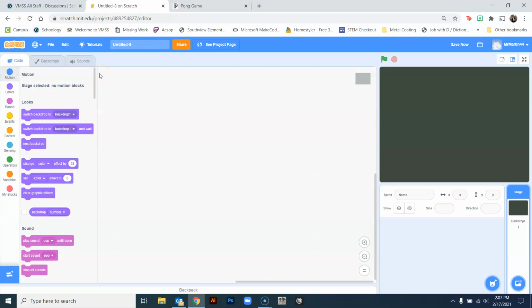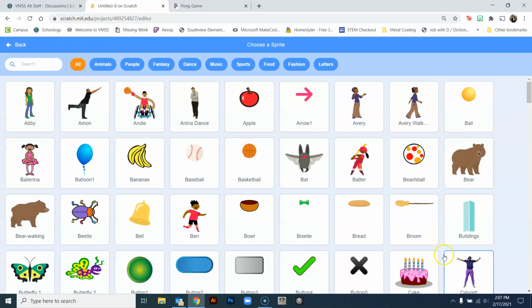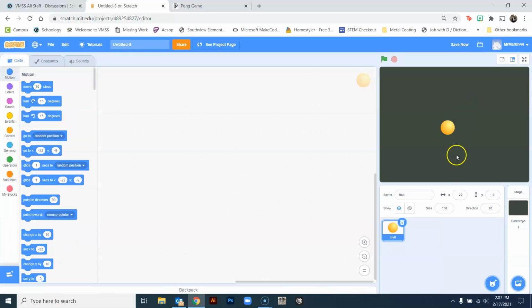So now to get started, we have to get all of the objects we need into the game. First thing we need is the ball. So again, we're going to click in the bottom right corner here where we see the icon of the cat with a little plus sign, and we're going to choose a sprite. And you have, at the start of it, a ball. And we're going to go ahead and use that. We're going to click on it. We're going to add it.